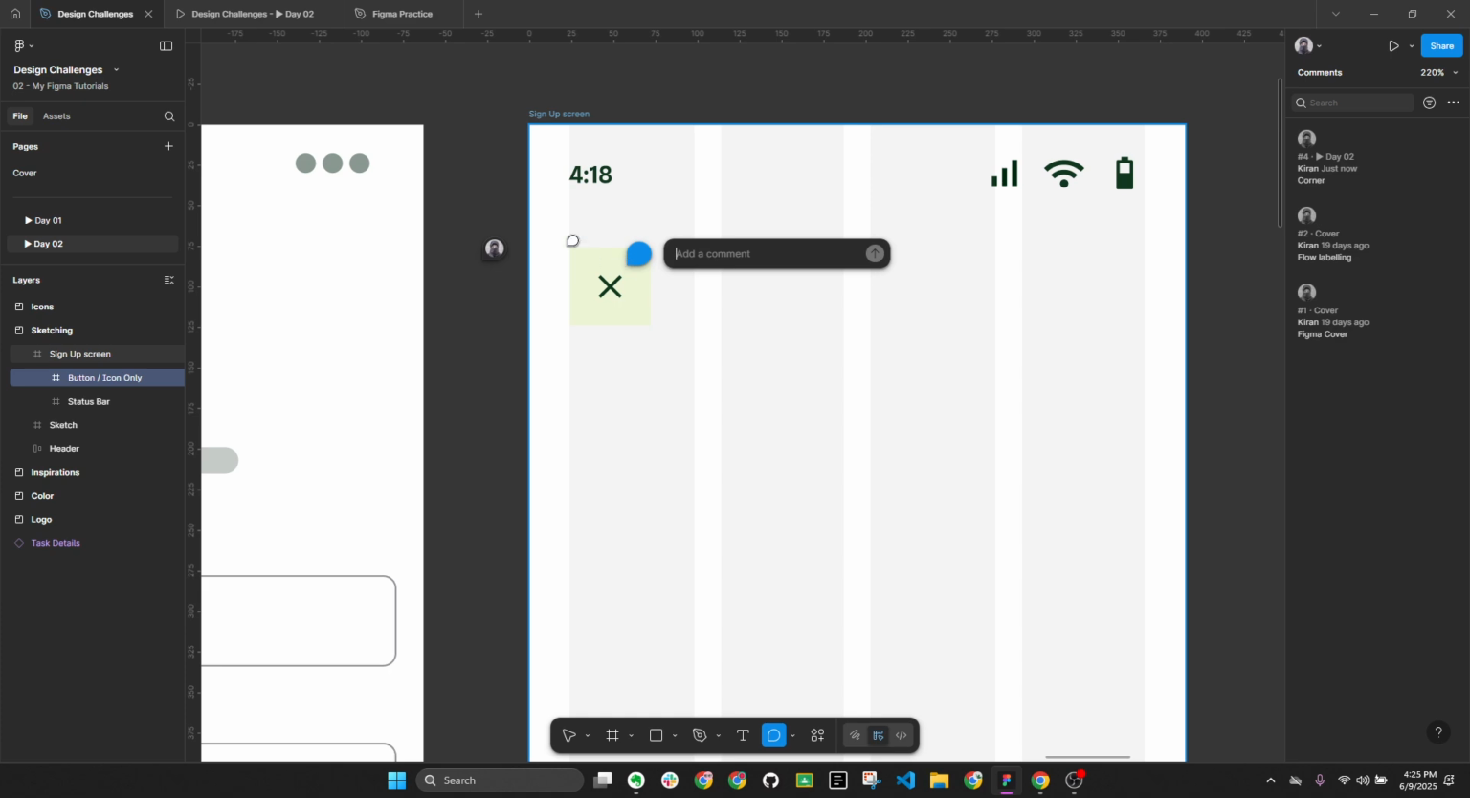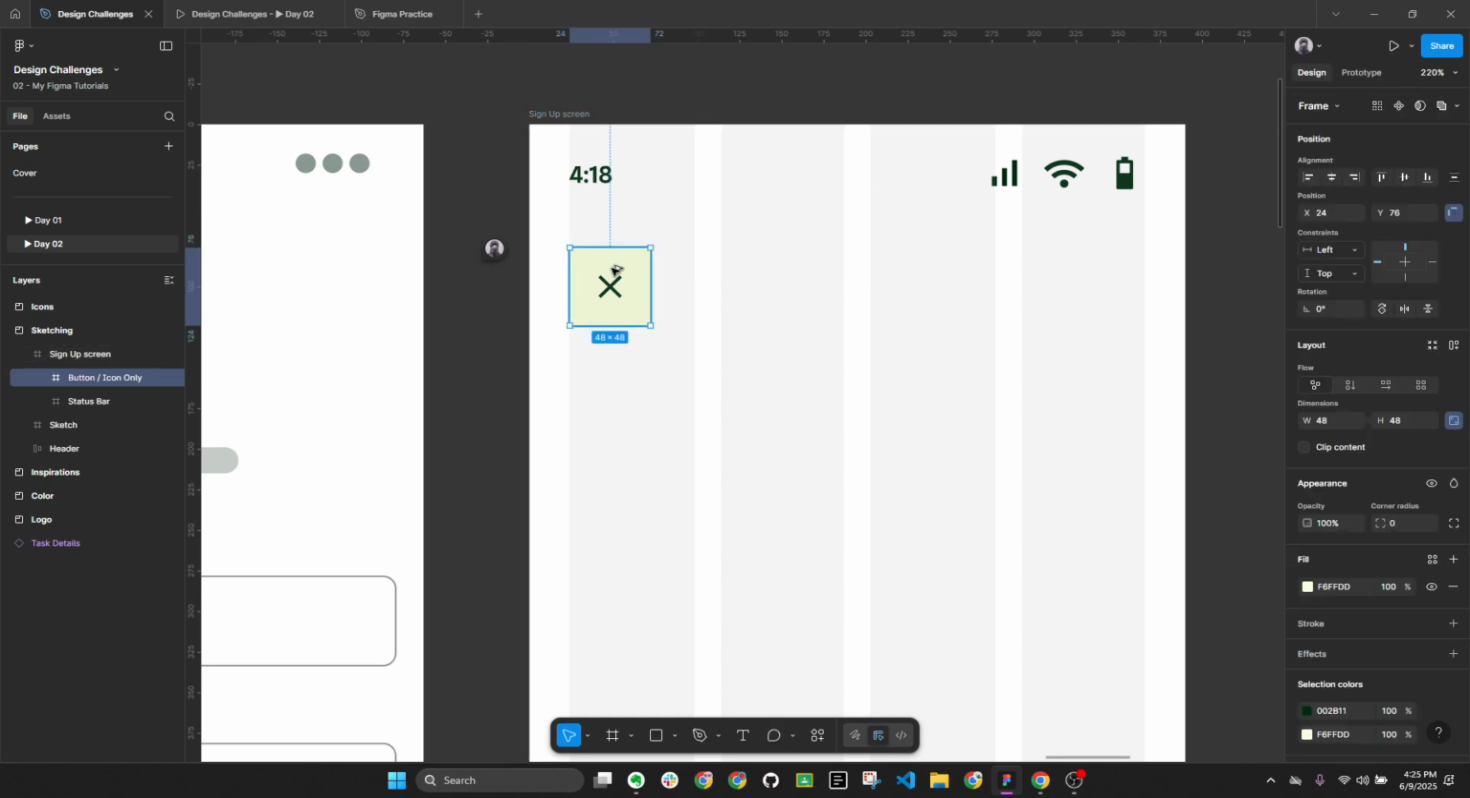So yeah, we added this button with a touch area. You can also explore different variations of icon only buttons. They can have borders, they can have a slight shadow around them, inner shadow or outer shadow, anything. So right now I'm just going with fill and see how this turns out.